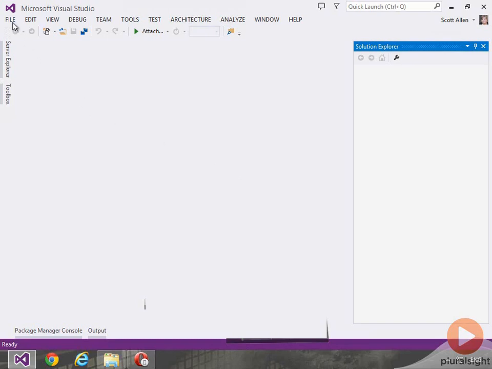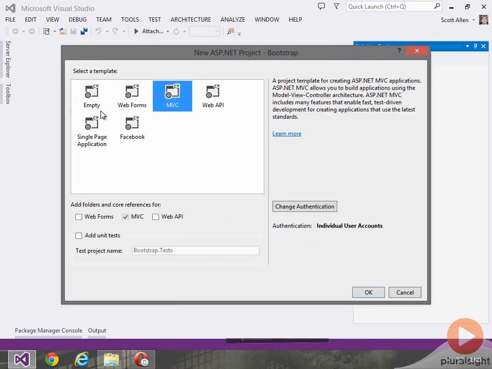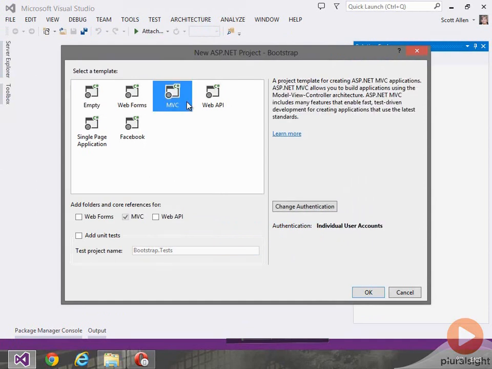Here inside of Visual Studio, let's create a new web application. This one I'll call Bootstrap. And on this dialog, if you happen to select the empty template, you truly do get an empty web application. There will be no Bootstrap present. There won't be any controllers or any other script files either. So I'm going to select the MVC project template.